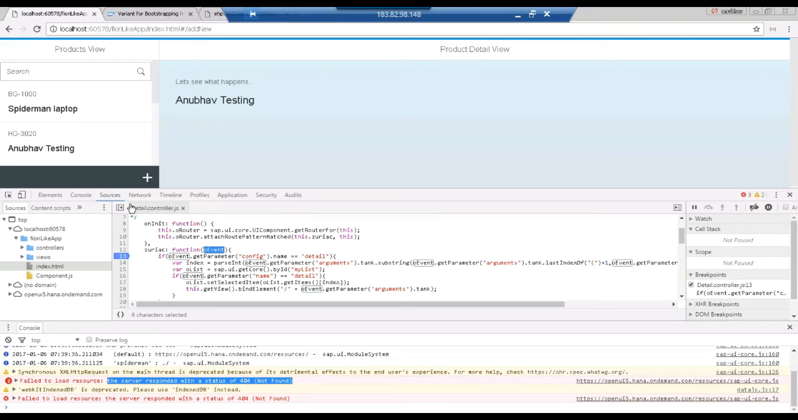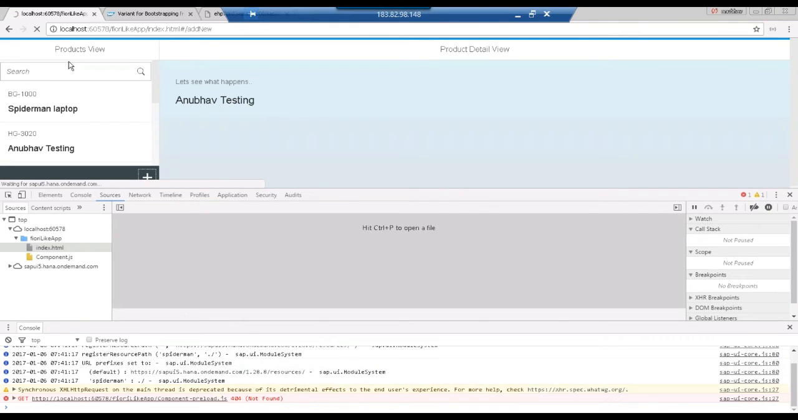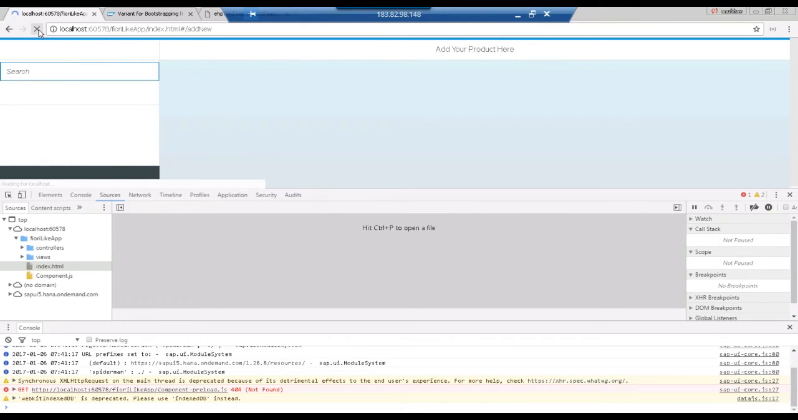What you can do is press F12, right click on the refresh button and choose empty cache and hard reload. When you do this, it will reload all the libraries again. That's what I recommend. Choose this option, right click on the refresh button and say empty cache and hard reload.